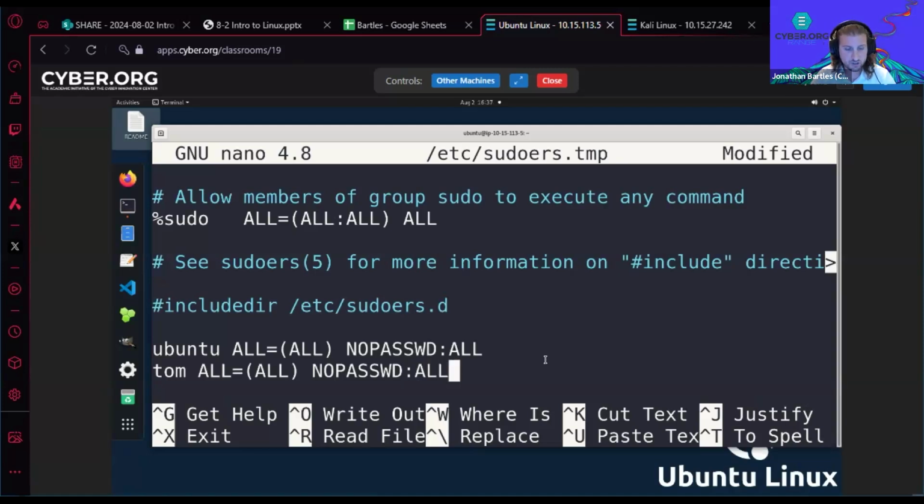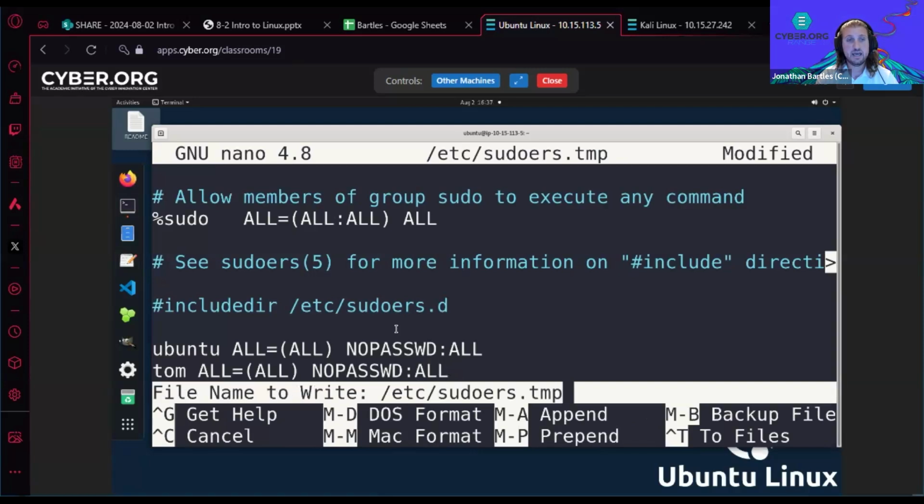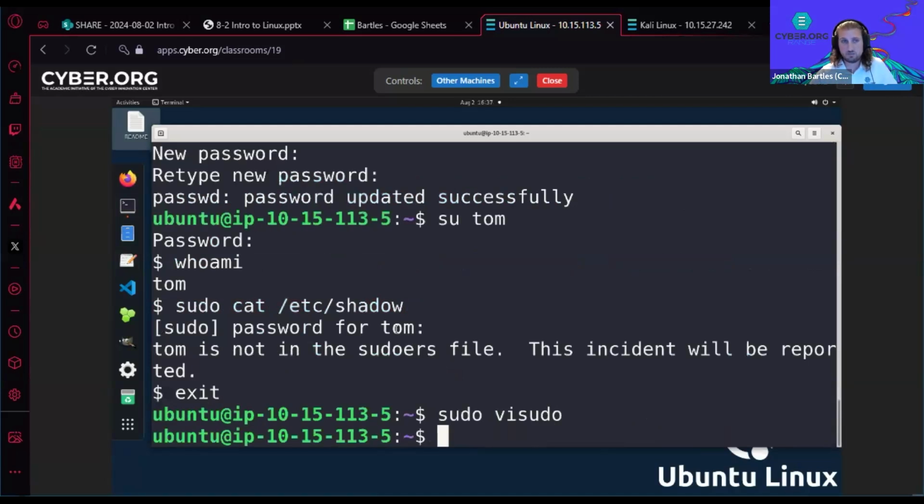To save the changes here and to exit out of this file, the caret here is actually the Control button. So we want to hit Control X. It's asking if we want to save the changes to this file. So Y for yes. And here it's just asking if we want to keep the same name of the file or if we want to rename it. We'll just hit enter. We don't want to change the name of the file at all.